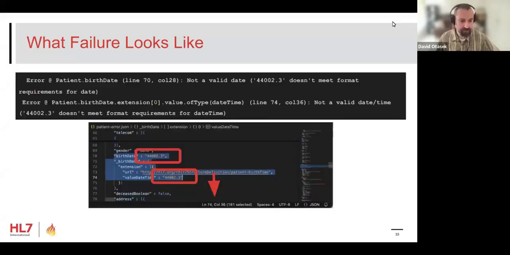And finally, we get two errors, both of which refer to invalidly formatted date and date times. Both use a date value of 44002.3. This is a format that is only used in the Star Trek TV series. It is not in use in present-day medical records.